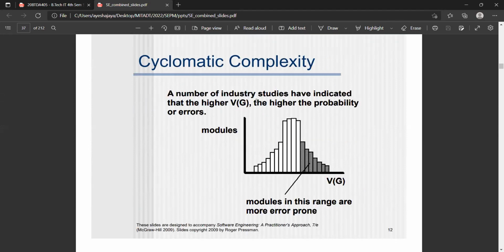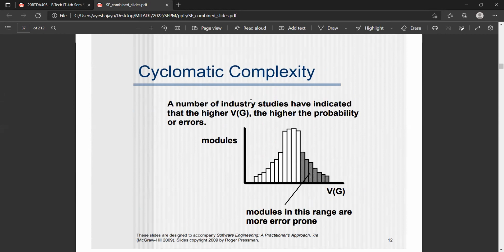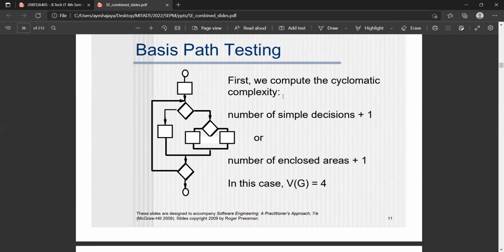Cyclomatic complexity, what is that? Before that, just go through this. First, we compute the cyclomatic complexity, number of simple decisions plus 1 or number of enclosed area plus 1. So how many graphs you are having here? If you have learned data structure, this is nothing but a graph. And what is cyclomatic complexity? If you have a loop, then probably you are stuck up somewhere. You have to bifurcate, cut that loop and get it into two graphs. Is that clear? Because loop can create deadlock.